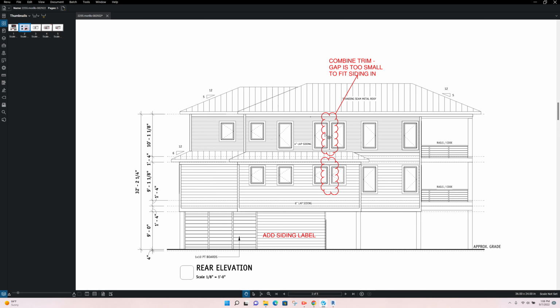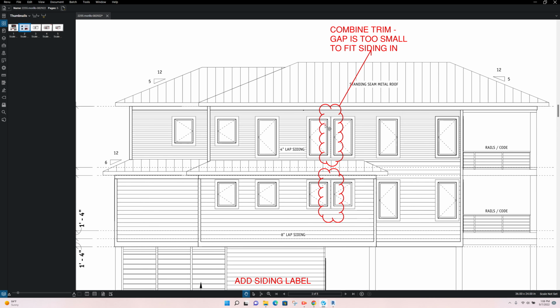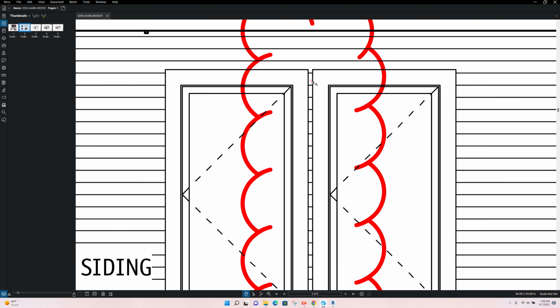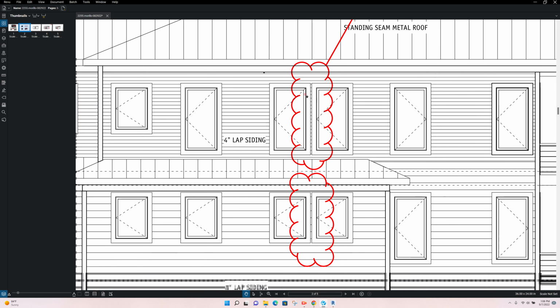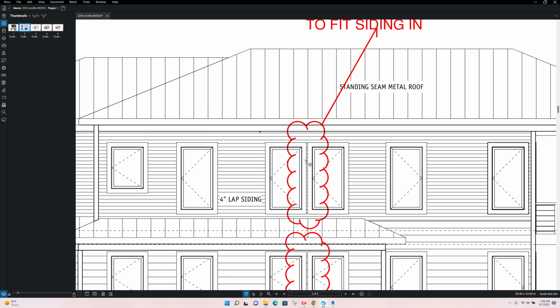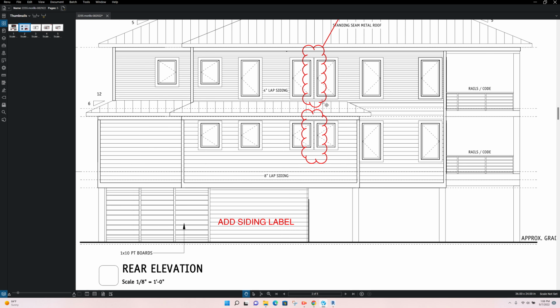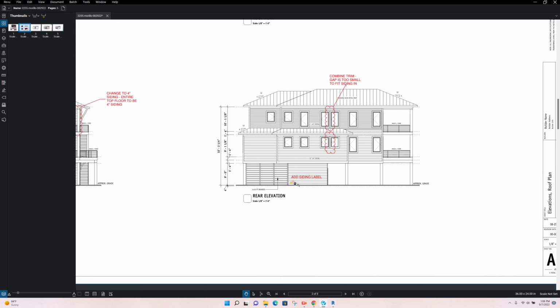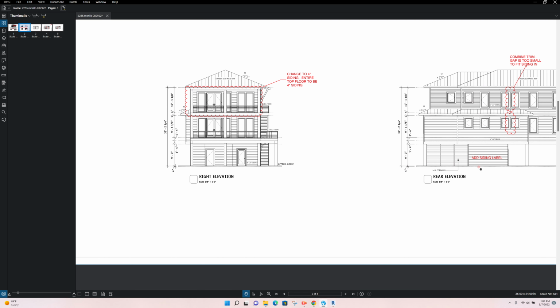Let's see. Oh, I think this would be a little confusing. I'm sure they do it on site, but to show this as one, you're not going to be able to fit, what is that, like an inch wide thing of lap siding between this. So I just made a note to combine this into one piece of trim, not two separate things for the windows. Again, adding a little more information on the siding.